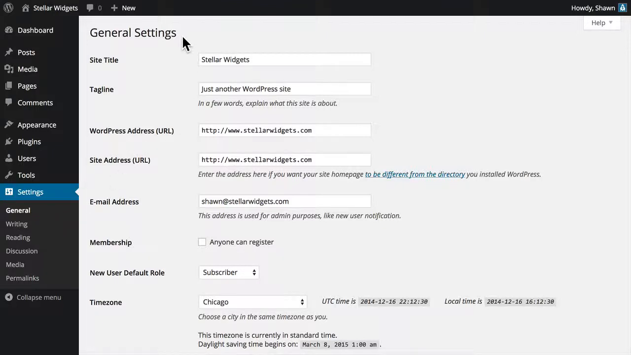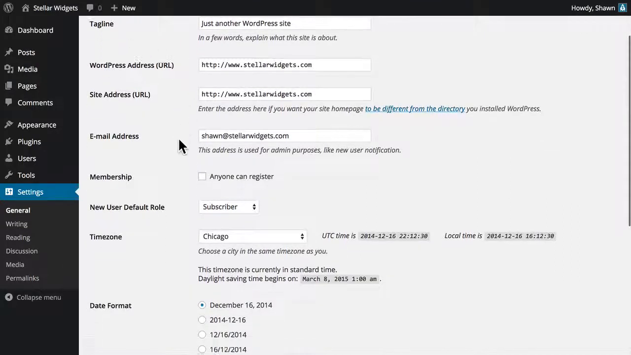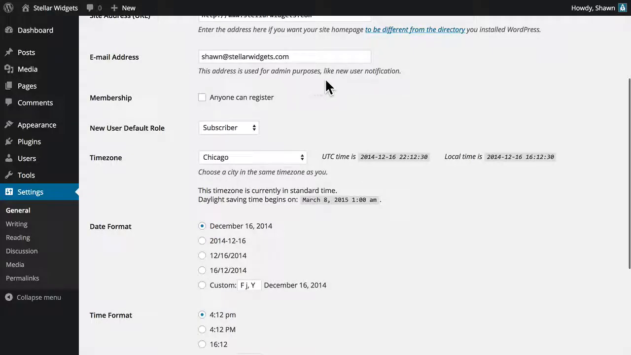The General Settings panel controls the most basic configuration settings for your site, like your site's title, tagline, and web address. The admin email address is where WordPress will send automated email notifications for things like new user registration notices. Choose whether or not you want your site open to registration. And if you do choose to enable open registration, then specify the default role for these new members.